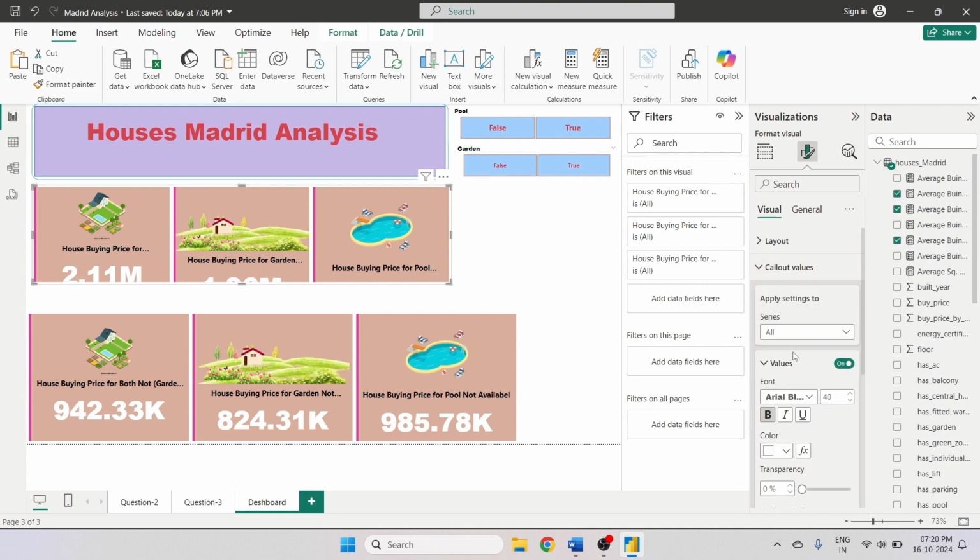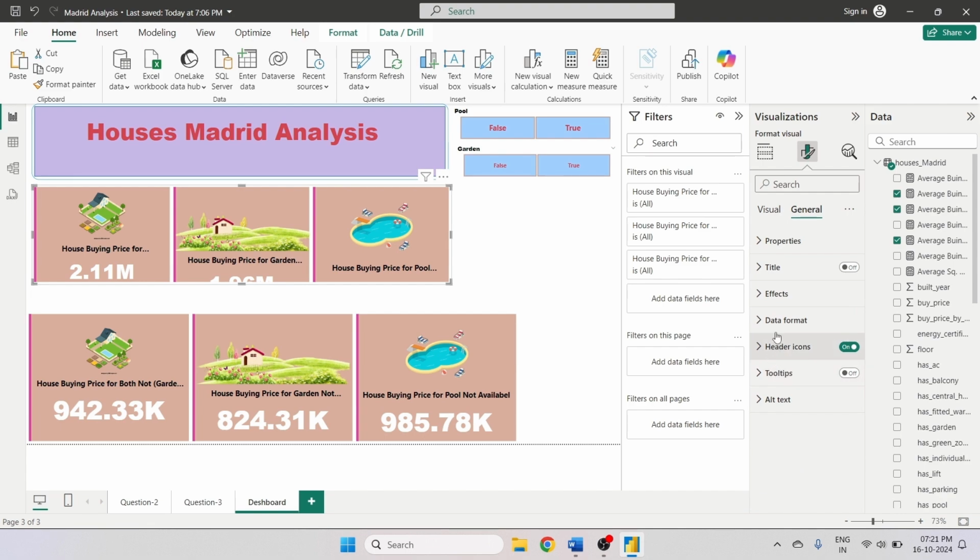How to change the callout values? Here we have 40. I'm decreasing the size. Here you can see my size is coming. Now 2.11 million is visible. Now I move to my second card.